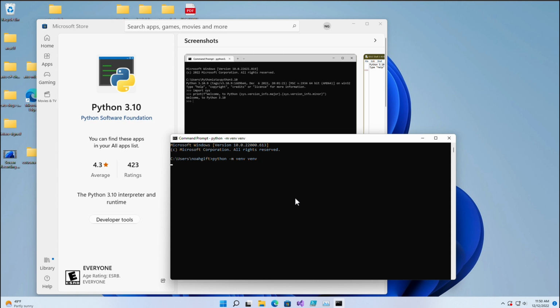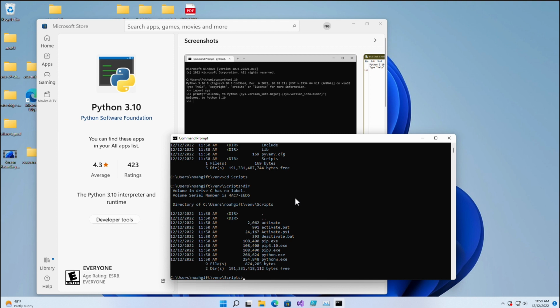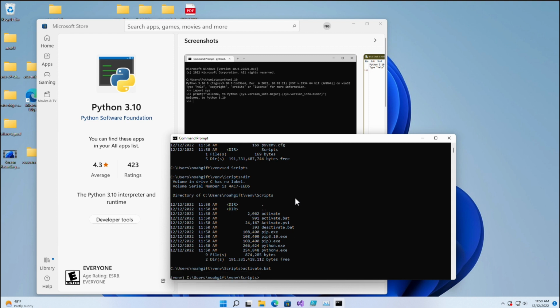Now, let's say you wanted to do data science. This is a common thing that people on Windows want to do. No fear, you don't have to use any other tools other than Python itself. If we cd into this directory and look inside, notice there's a Scripts directory. And inside of here, all I have to do is type in activate.bat. And if I type in activate.bat, what will happen? It gives me a virtual environment.